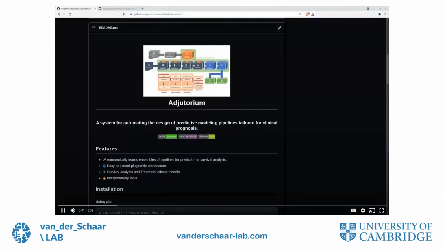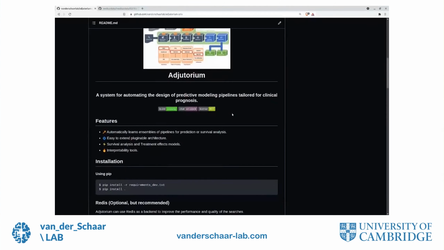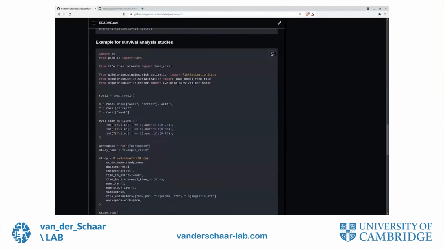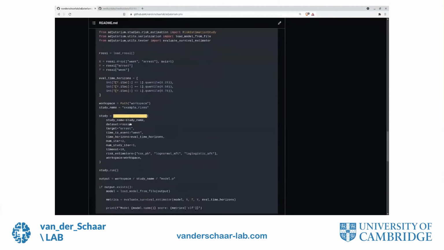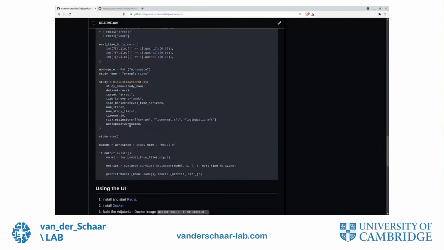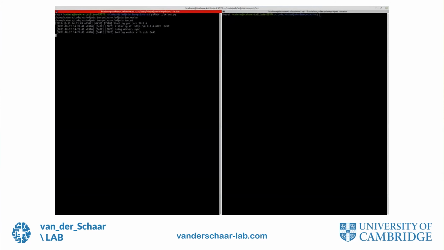We will now demonstrate the capabilities of the Adjutorium framework. The tool is available as a standalone Python library, and it provides a plethora of options on top of the AutoML logic. Here you can see a short example for using it for survival analysis studies in a script. The framework includes a user interface as well. The UI can be deployed as a Docker image as documented here, which is more convenient for cloud environments. Or you can simply start it as a script, as we will do next.